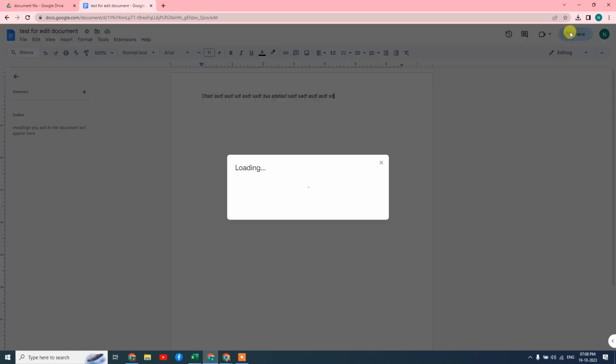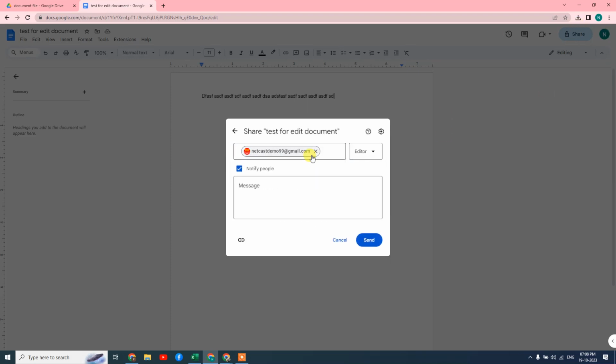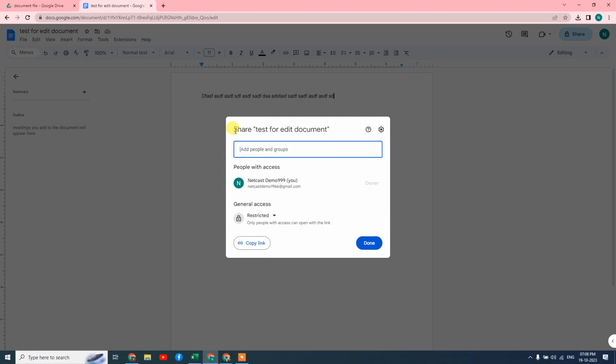You can share this document with people. Just click on Share and write the email ID of the person, or you can change the permission, like viewer. If you want the person to only view your document, make them a viewer. Commenters can suggest changes, and editors can directly edit your document. Then just send it. After accepting, the user will have access to your Google Docs and can view your documents.